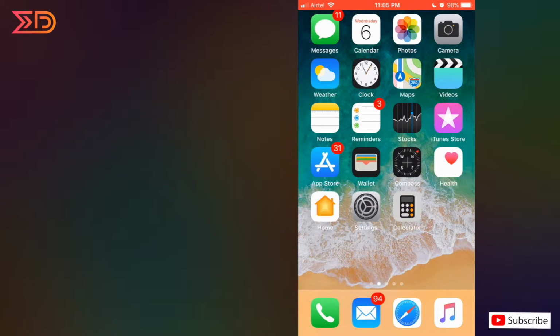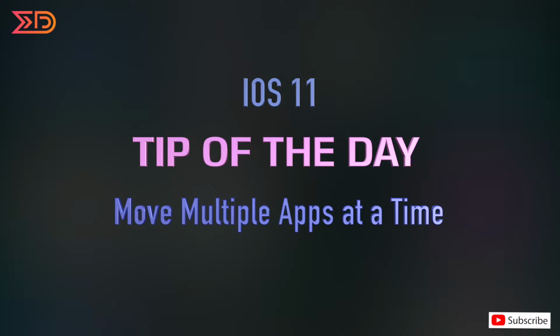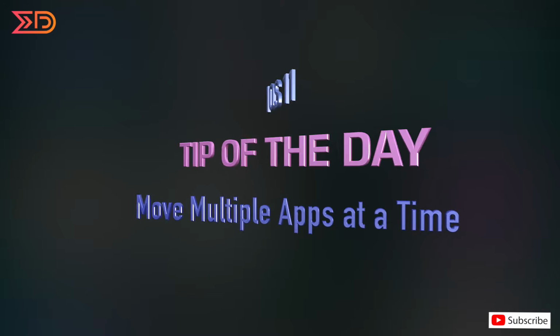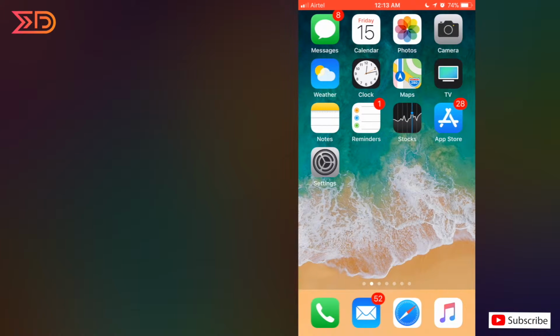Today's tip is how to move multiple apps at a time. Let's go and check it out. Now we are going to see how to move multiple apps at a time.